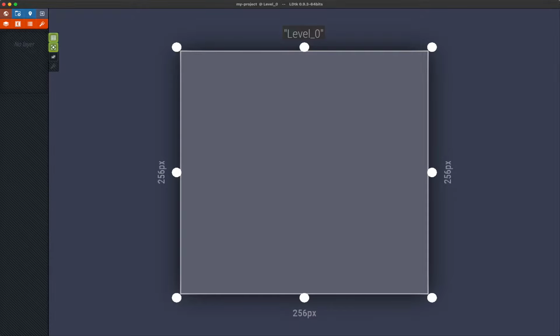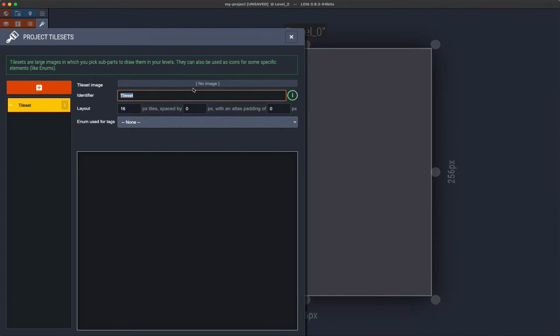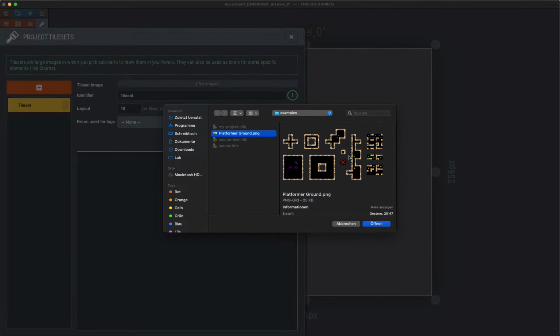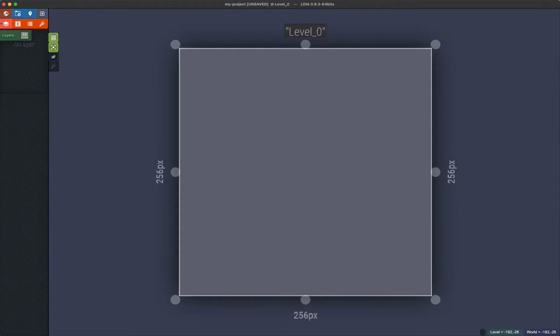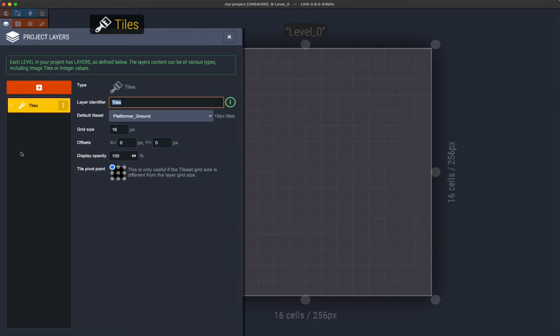And basically, the way it works is that when you create a new project, you have to add a tile set where you add a file that contains the sprites. And once you have this, you are able to create a layer. It provides a couple of different types of layers, but the one we are focusing on right now is the tiles, which is the manual one.